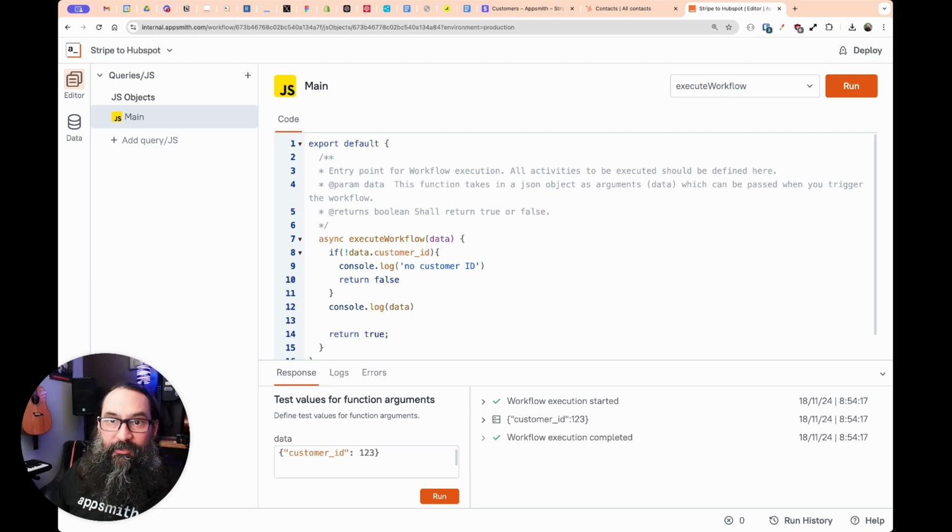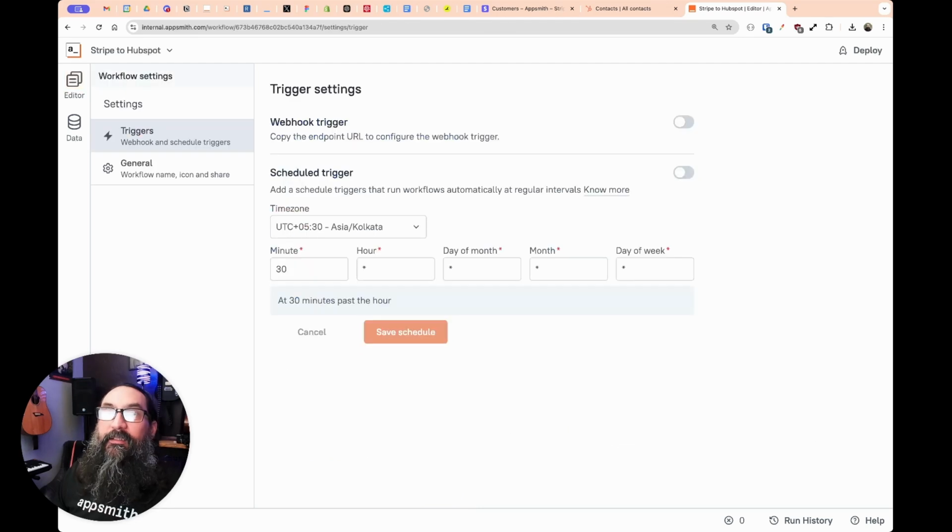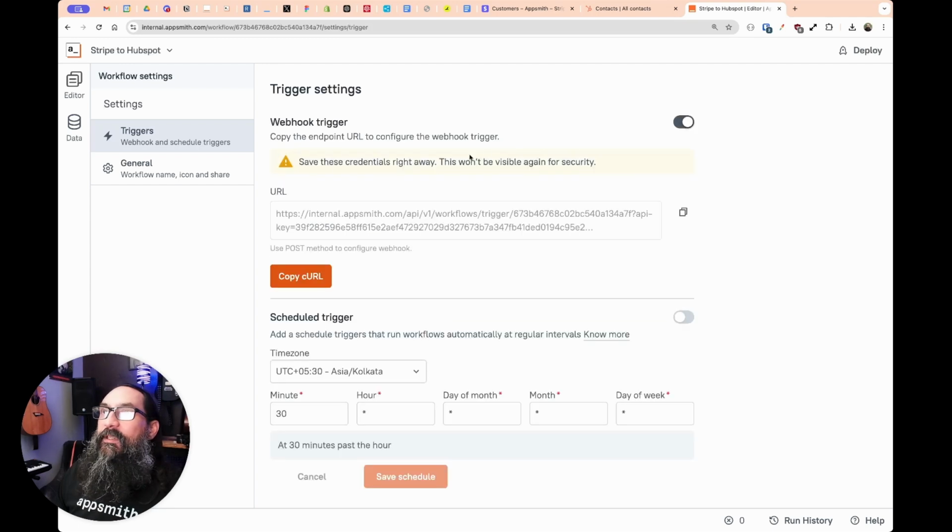So the next thing that we'll do here is go to the settings, and you can enable the webhook trigger here. And this is going to give you a URL with an API key as a URL parameter. So I'm going to copy this, and I'm just going to leave this open for a minute because we won't get this value again. You can disable the webhook and turn it back on or regenerate it if you need a new key, if you lose this one. But you'll only be able to access this copy that one time.